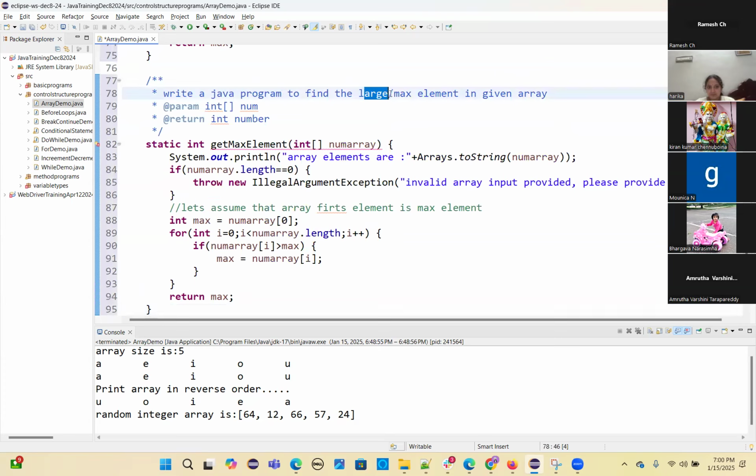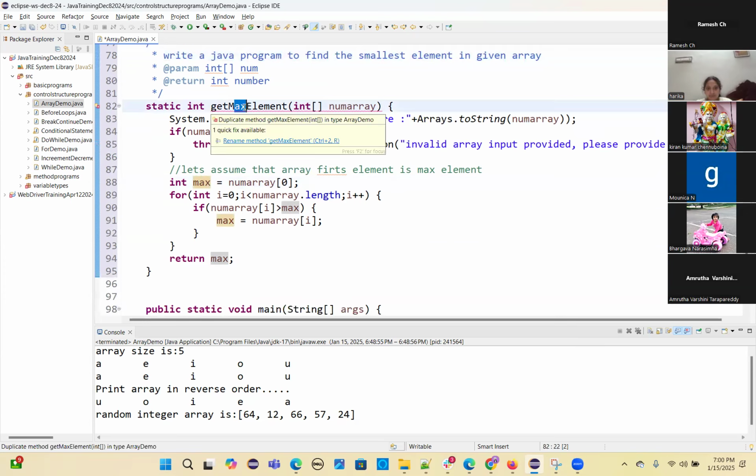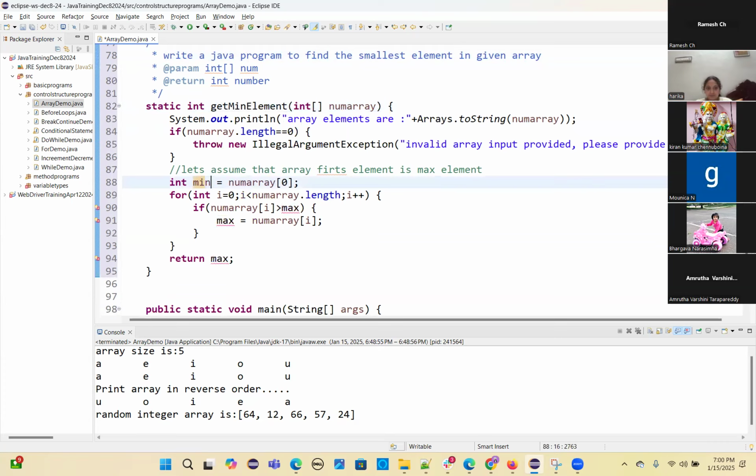Write a Java program to find the minimum or smallest element in the given array. So I'm changing here, get minimum element. Change this to minimum, and then here you put a less than. If any array element is less than the minimum value, you assign that array element to the minimum variable and return minimum. That's it.